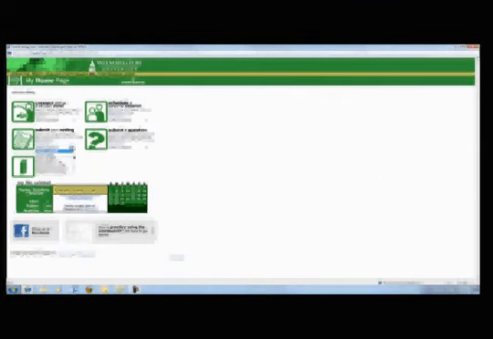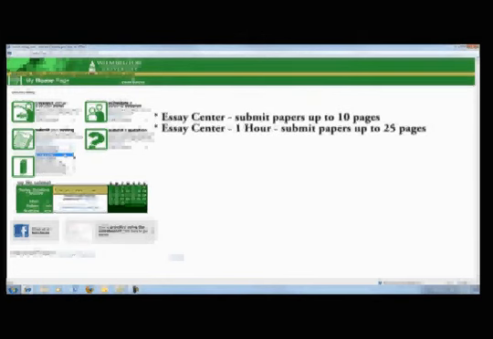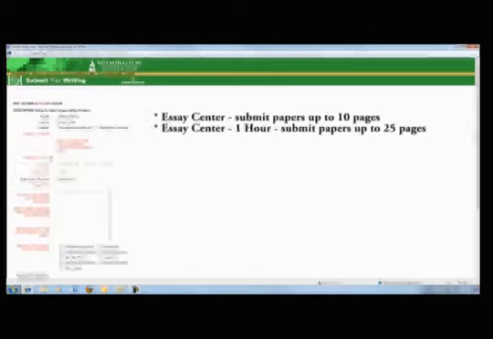To submit your writing, just select the drop-down. You will see Essay Center, where you can submit a paper up to 10 pages, and Essay Center 1 hour, where you can submit a paper up to 25 pages. If you click on Essay Center, you will see that there is an online form to be filled out.